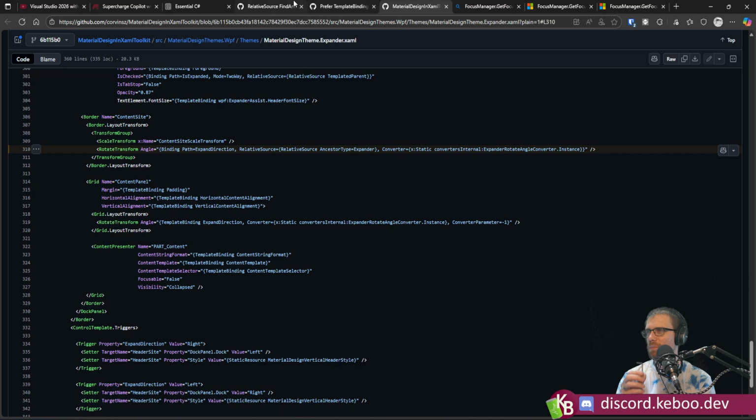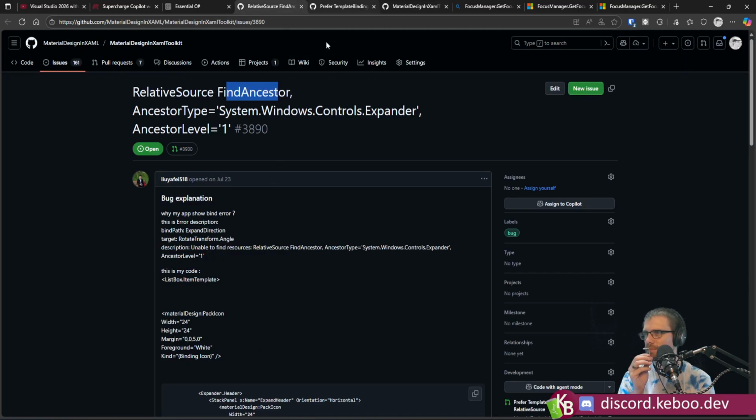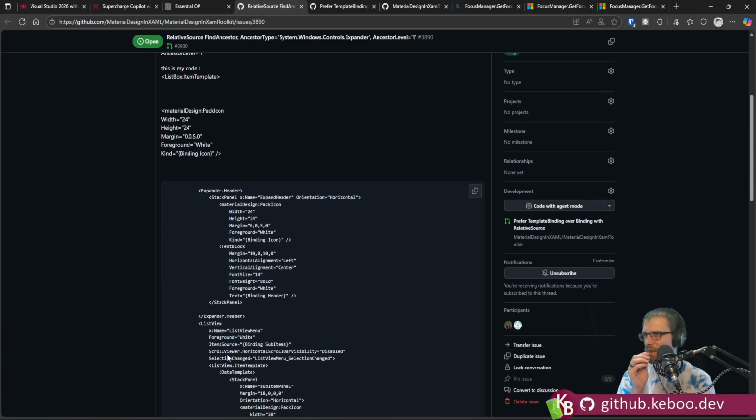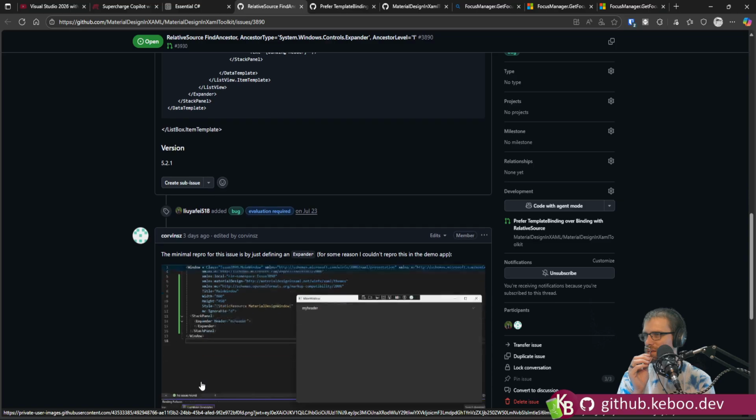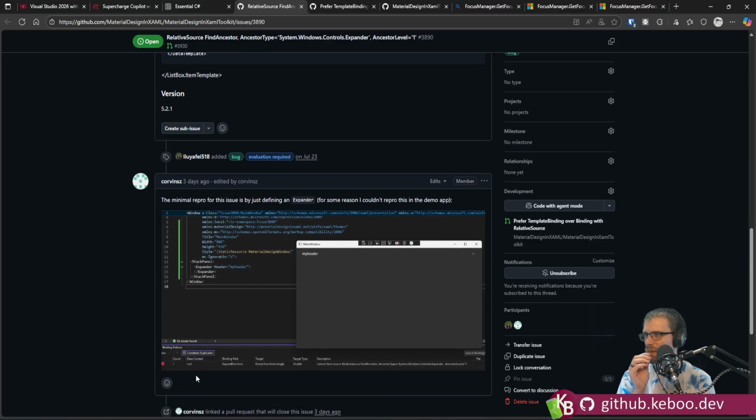Interesting. What is the bug in question? Let's see. This is my code. Blah blah blah. Couldn't reflow this in the demo app.